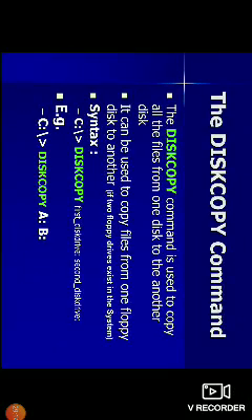Next one is the disk copy command. The disk copy command is used to copy all the files from one disk to another disk. It can be used to copy files from one floppy disk to another if two floppy drives exist in the system. So syntax: C colon slash greater than, this is the command prompt. Here I am typing like this: disk copy space first_disk_drive colon space second_disk_drive colon. So this is the syntax.